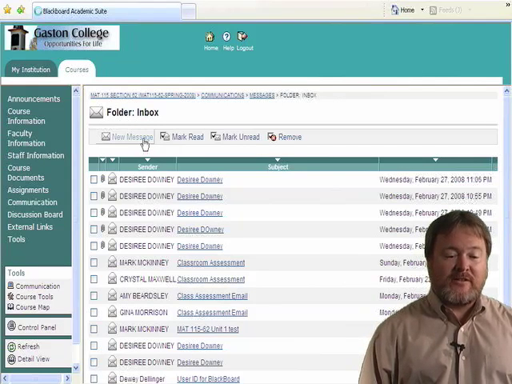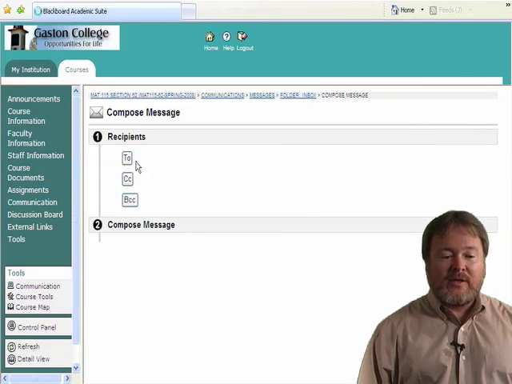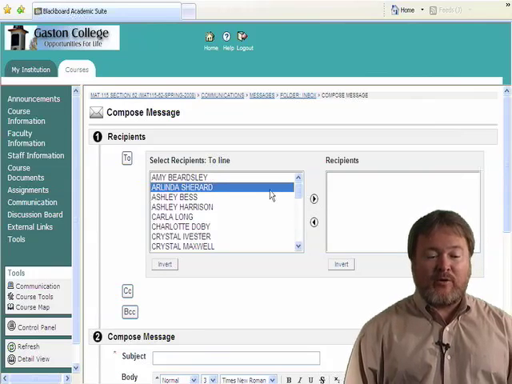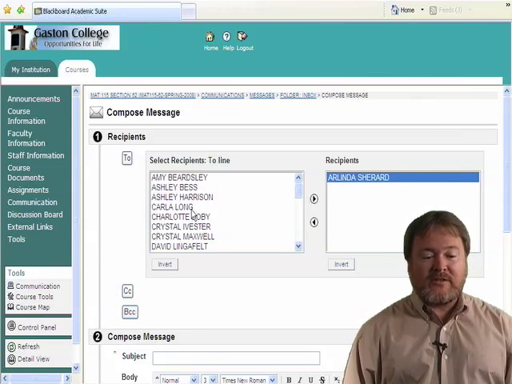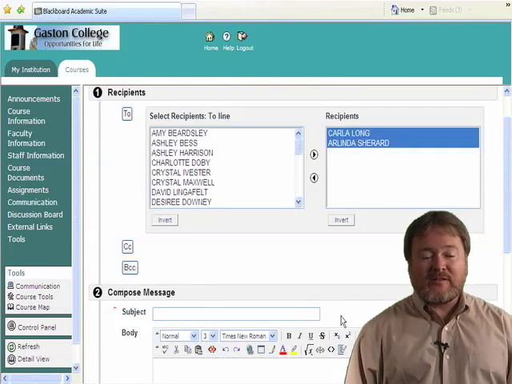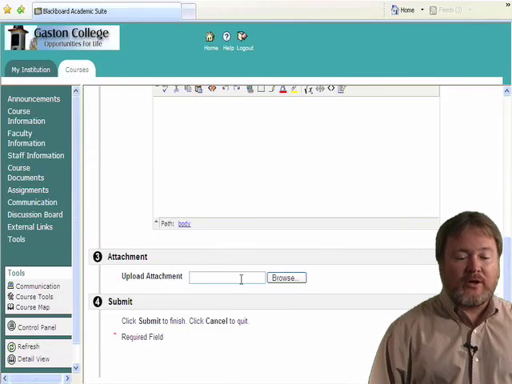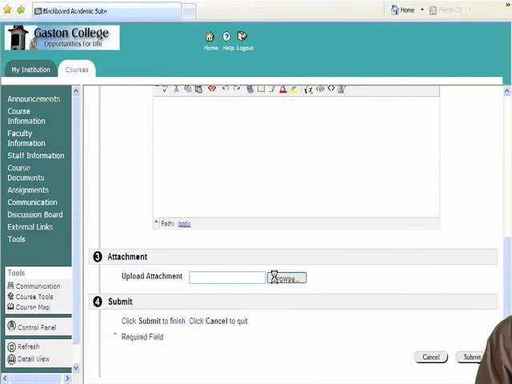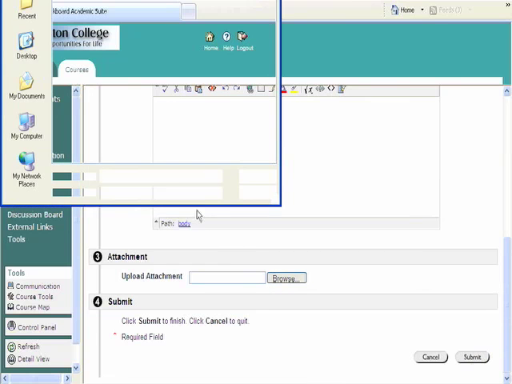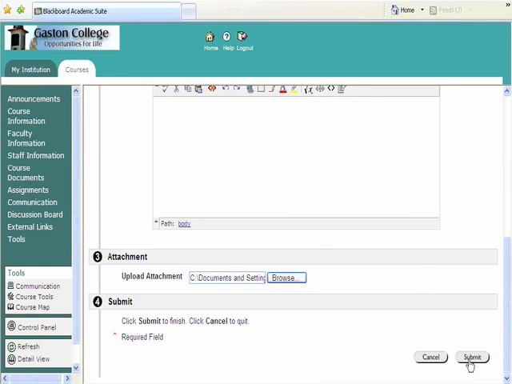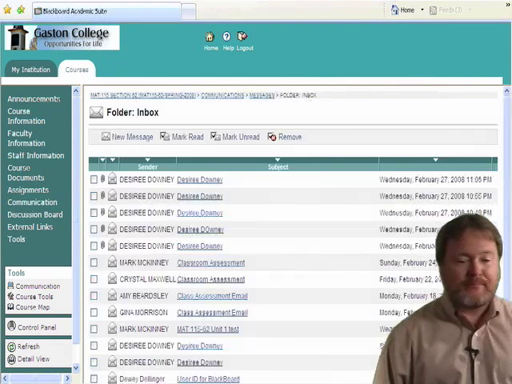Now, to get to who you want to send it to, click the To button or tab. Select the person you want to send it to, and then click the right arrow button. Select anybody else you want to send it to, click the right arrow button. Type in a subject, type in a message, and if you want to do an attachment, you can click Browse. Select a document wherever that's located, click Open, and then at the bottom you want to click either Submit if you're ready to submit that, or Cancel if you don't want to send that.